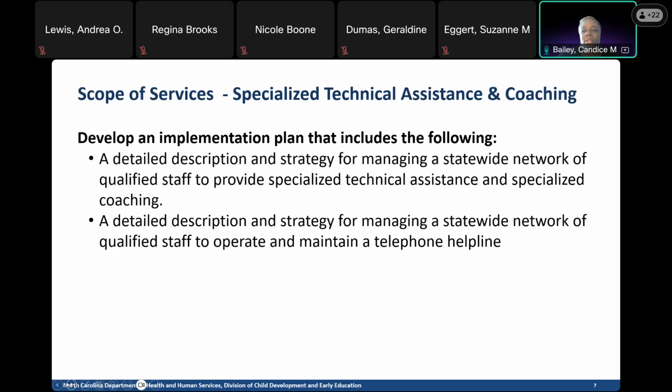Now, in reviewing the scope of services, it's going to really highlight the major points that should be included in your application for consideration. In the scope of services, the specialized technical assistance and coaching is really the main focus of this program. As an applicant, you will want to develop an implementation plan that includes the following: a detailed description and strategy for managing a statewide network of qualified staff to provide specialized technical assistance and specialized coaching to child care centers and family child care homes, and a detailed description and strategy for managing a statewide network of qualified staff to operate and maintain a telephone helpline.